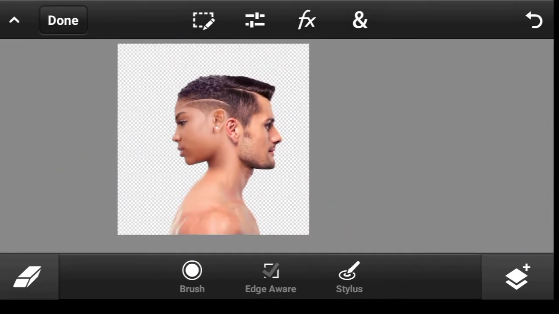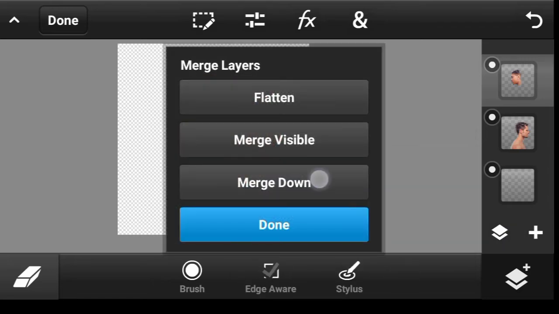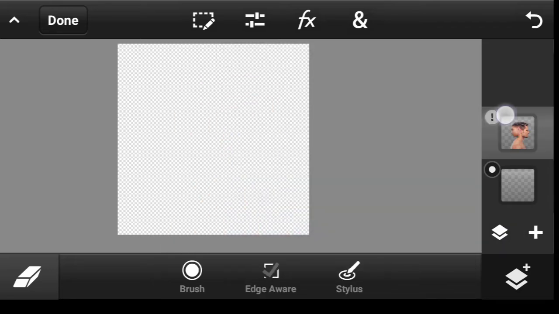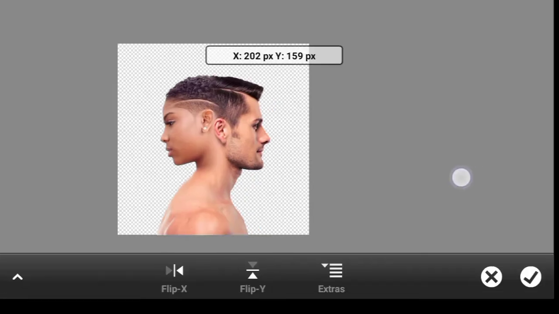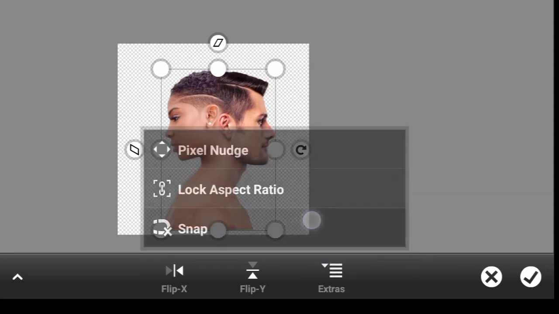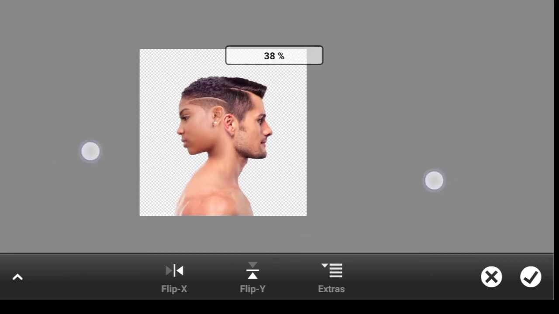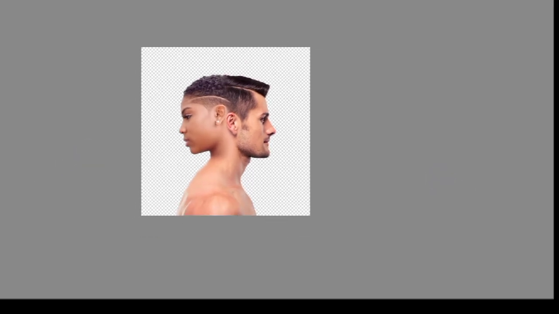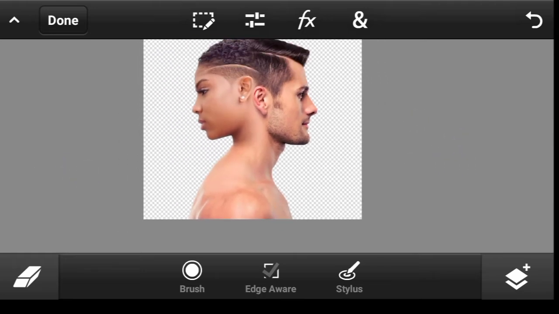So now what you want to do is click right here and merge both down, so we have them in one layer. So let me just come over to transform, put it at the middle. Let me turn on snap. Okay, just snap in at the middle. Done. So I would love to create some shiny effects.